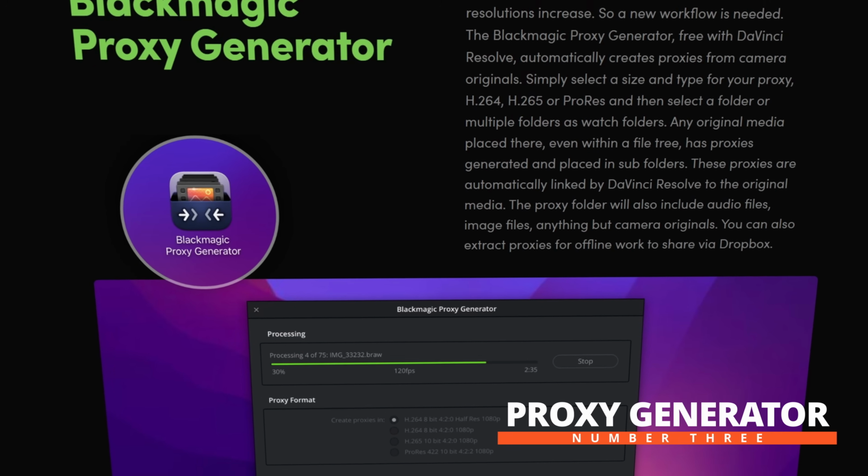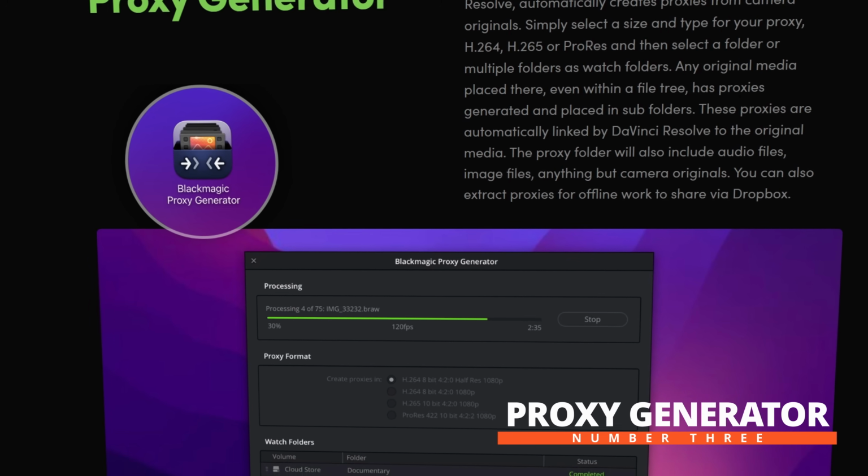Now, back into it. Now, you know what's super annoying? Not being able to use Resolve when you generate proxies. With that said, DaVinci Resolve 18 decided to give us a standalone proxy generator, which is our number three feature. So this will allow you to create proxies automatically while we're still working in DaVinci Resolve.